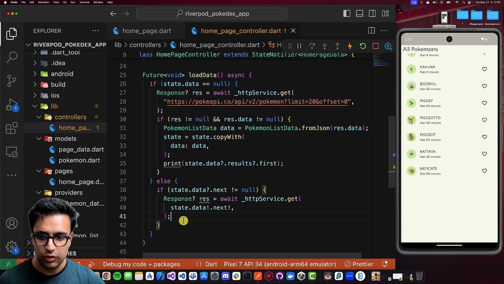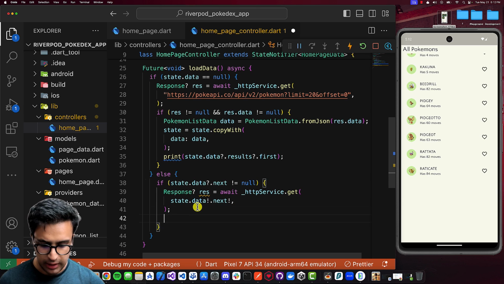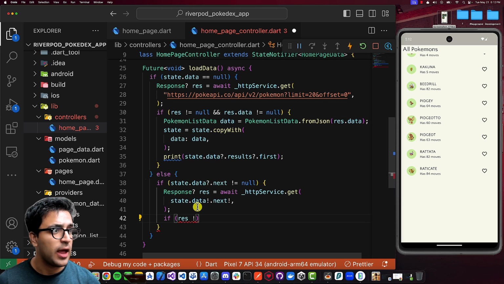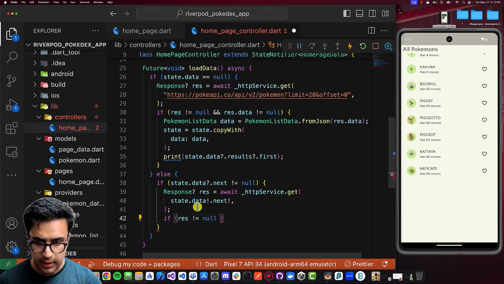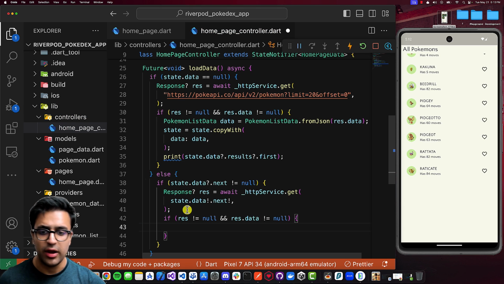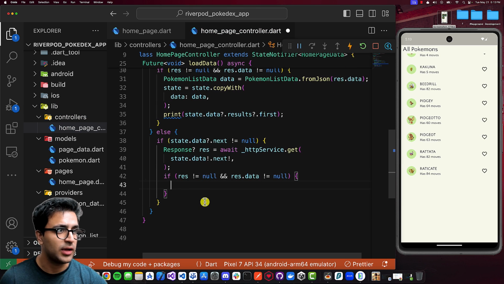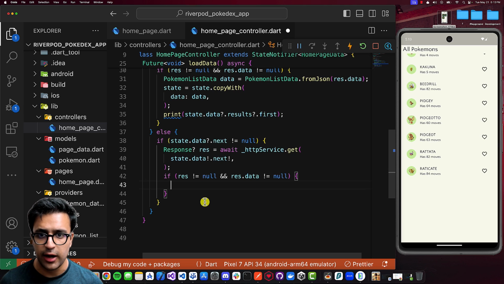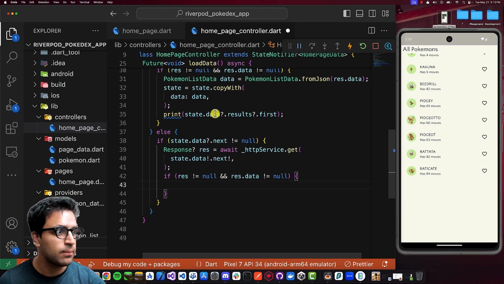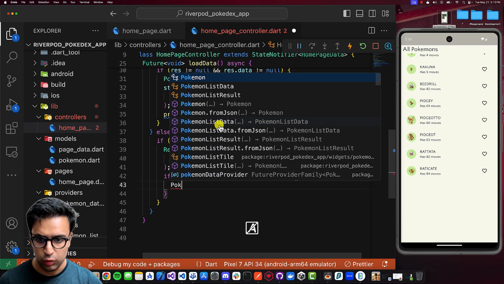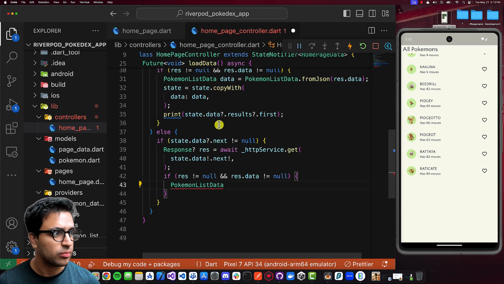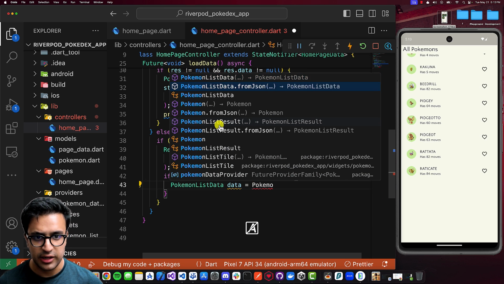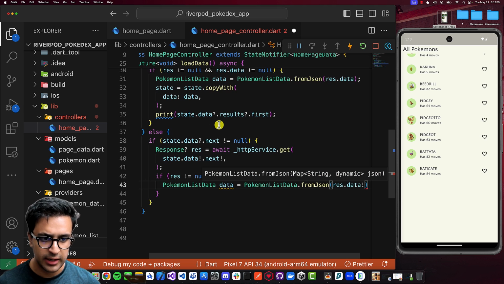For the next step, we need to ensure that the response that we get is not null. So I can do if response is not equal to null, and response.data is not equal to null. Then we can move to the next step, where I take the response that we get and transform that into an instance of PokemonListData. That's the same as before. I will do PokemonListData data equals PokemonListData.fromJson and pass the response data here like so.